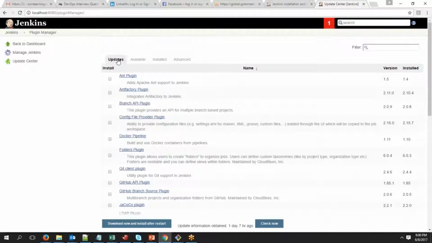Then the update tab is going to show you, on an existing plugin which we have installed on our machine, whether there is any newer version available. If you want some additional options for the same plugin, then you can make sure you are updating it. So choose it and go ahead with download and install after restart, so that it will update the plugin to the latest version.